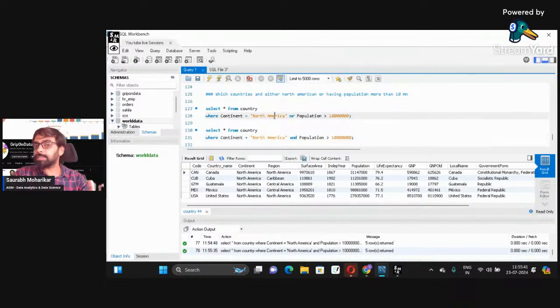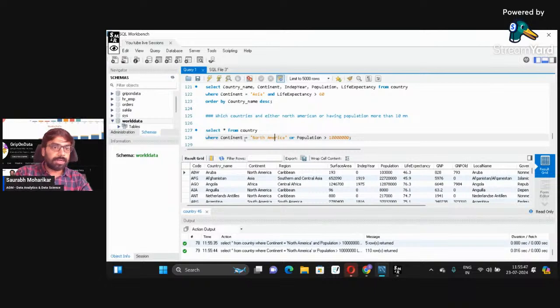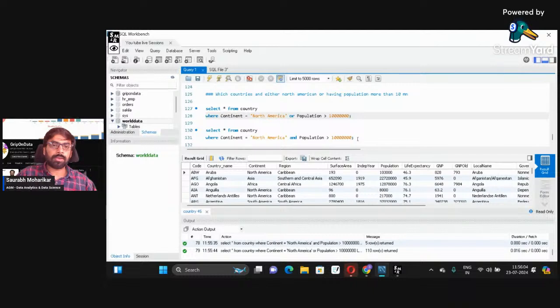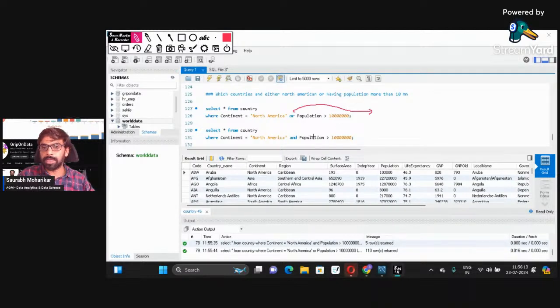Now, once I run this one, I can see that here the countries either belong to the North American continent or the population is greater than 10 million. Any one of the two conditions. So pictorially, if I put both of them on screen, or says I'm looking at the union of the two sets.